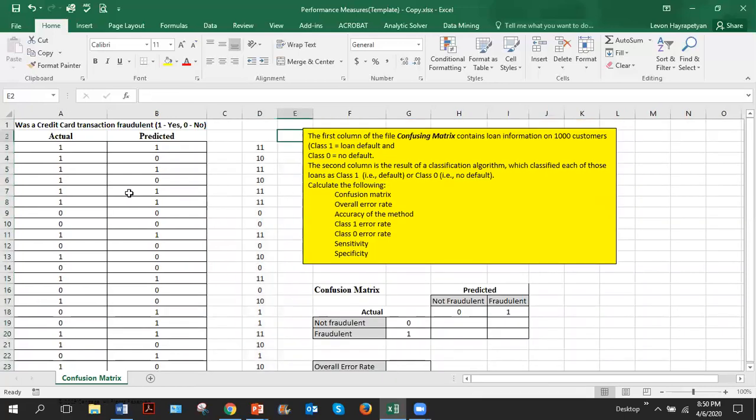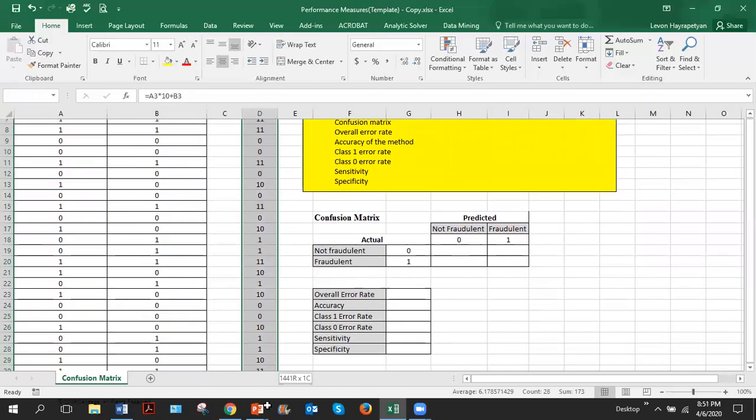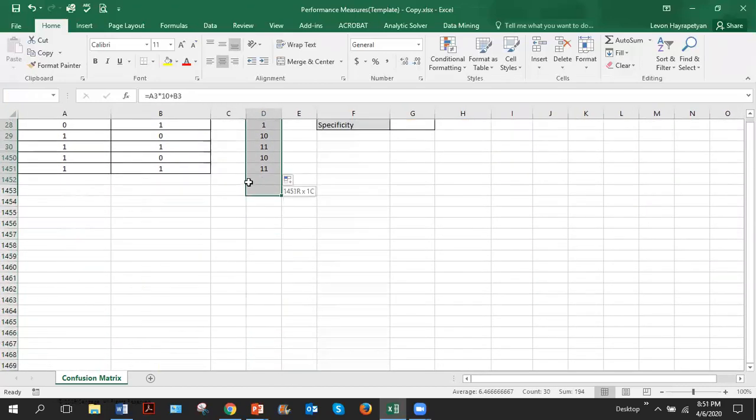Now you can see, wherever I have 1, 1, now I got 11. Wherever I have 1, 0, I got 10. Wherever I have 0, 1, I got 1. And finally, when there are 0, 0, I got 0. Therefore, back to my confusion matrix. Here I want to calculate how many 0, 0 pairs I have, which is the same as calculating how many zeros I have in this range.